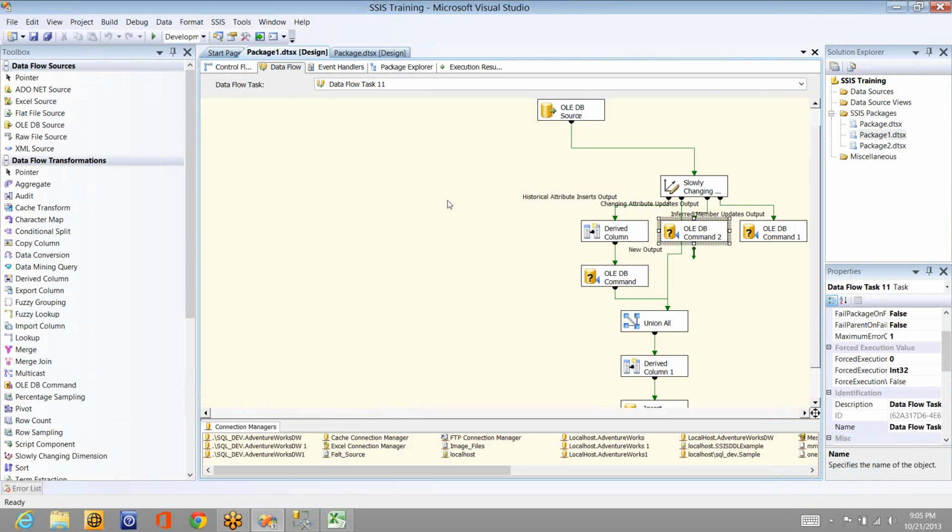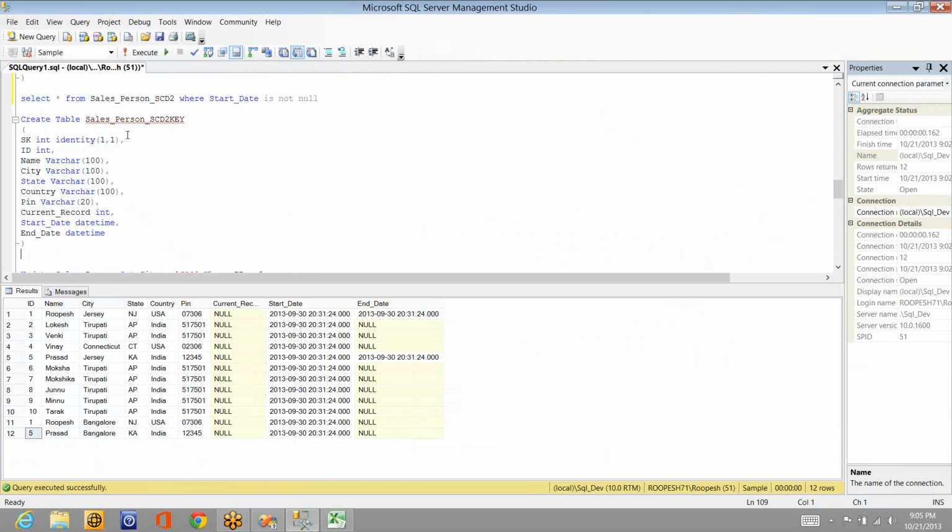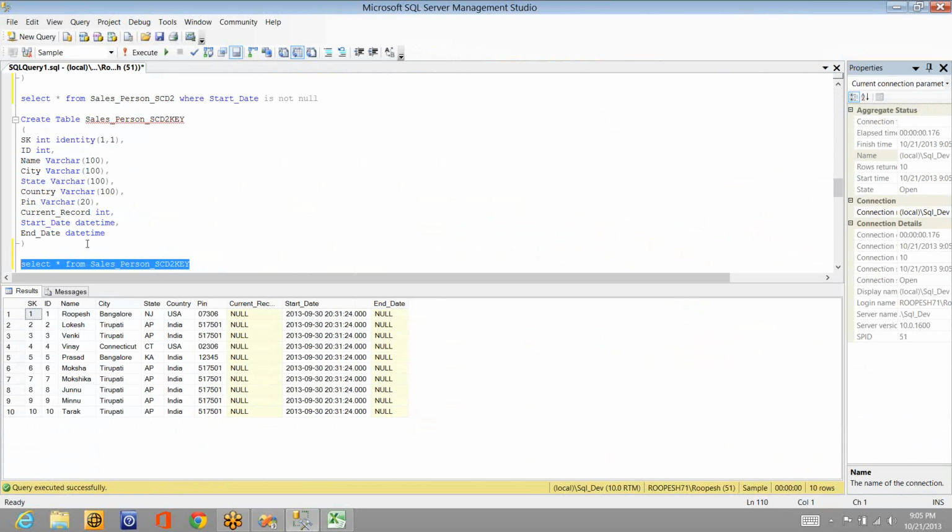So let me execute it. Meanwhile, let me execute the query here. There is no data, and select star from so and so. You can see now 10 records inserted. We are not making use of this record, forget this column, forget about it. All the records' end date is null. And if you see, surrogate key is 1, 2, 3, 4, 5, 6, 7, 8, 9, 10.